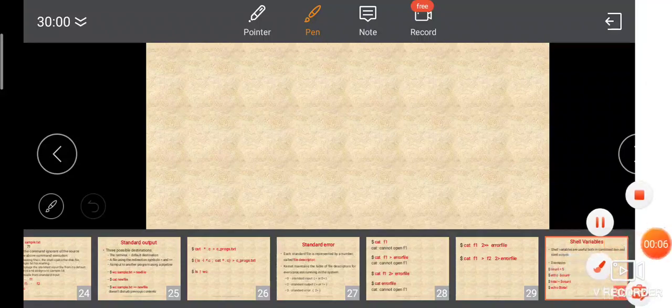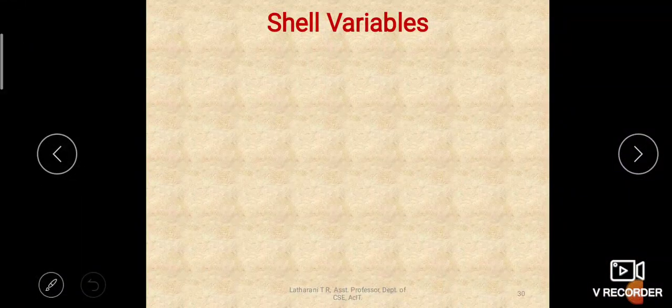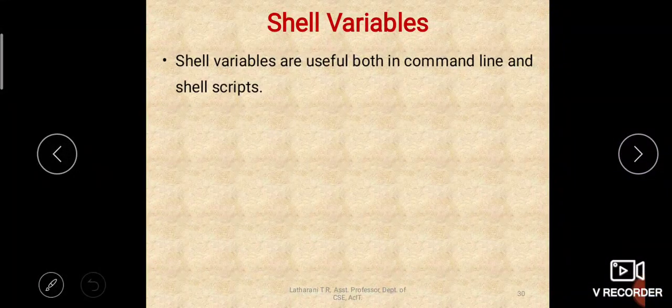Today we will learn about shell variables. Okay, the variables which are created on the shell. Shell variables are useful both in the command line and also in the shell script. On the command line means where we execute the command. In front of that $ prompt we write the commands for execution, right? That is the command line. And also in the shell script.